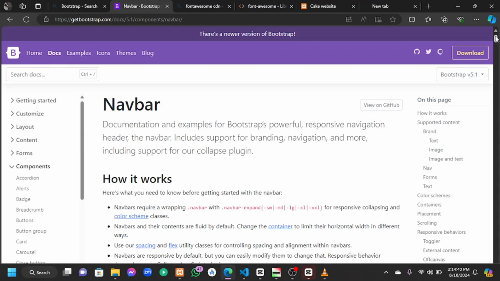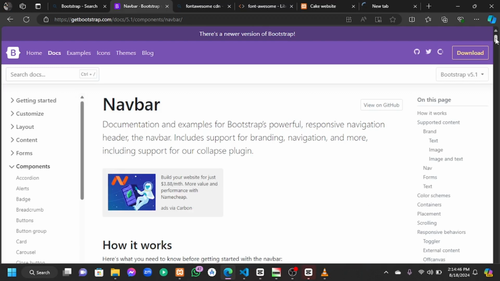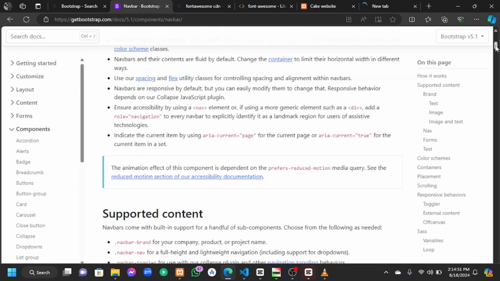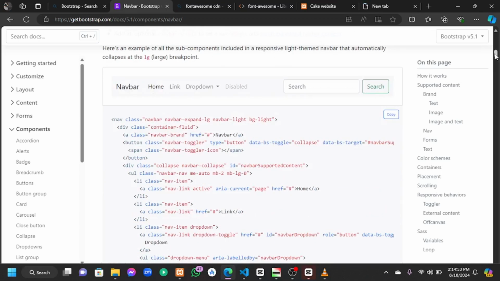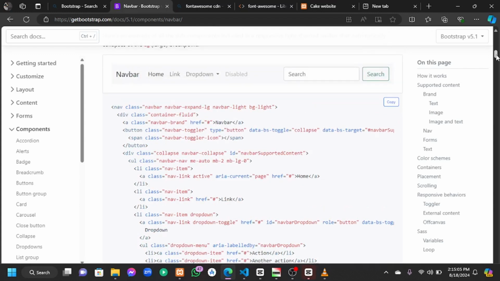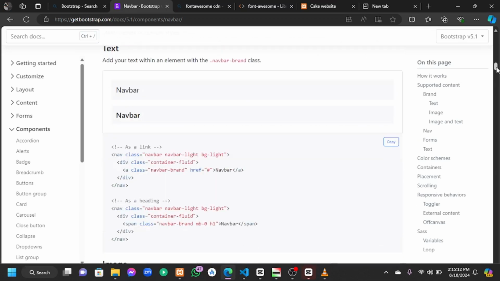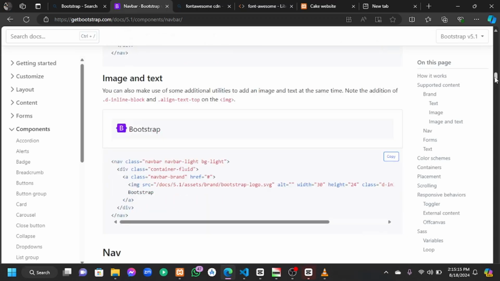I'll be fast forwarding some parts of this video to reduce the length of the video, so we'll not get bored. So here you can see you have different types of navbar collections. You just have to click whichever one suits the project you are designing, because you have to design your own project so that your project will be unique. Let's scroll down. You can see different kinds of navbar. Whichever one you can just pick.